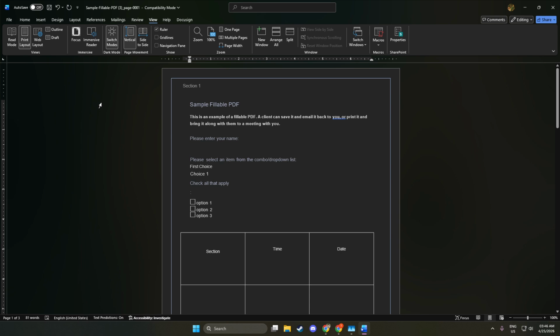To recap, turn the ruler on by going to the View tab and checking Ruler. If it looks off, toggle it off and back on to reset the display. That's all there is to it.